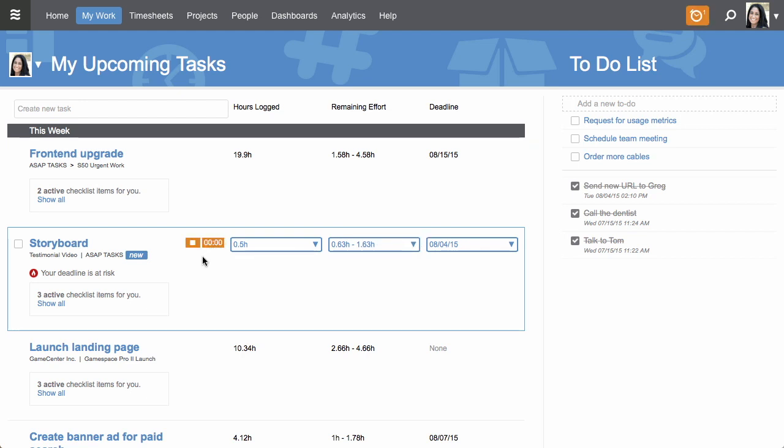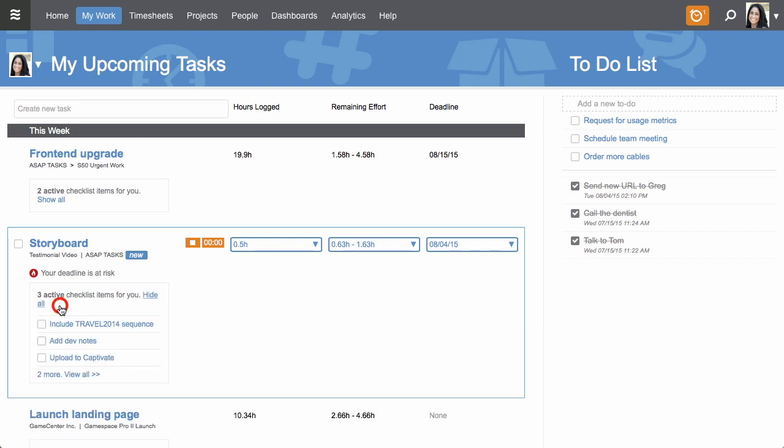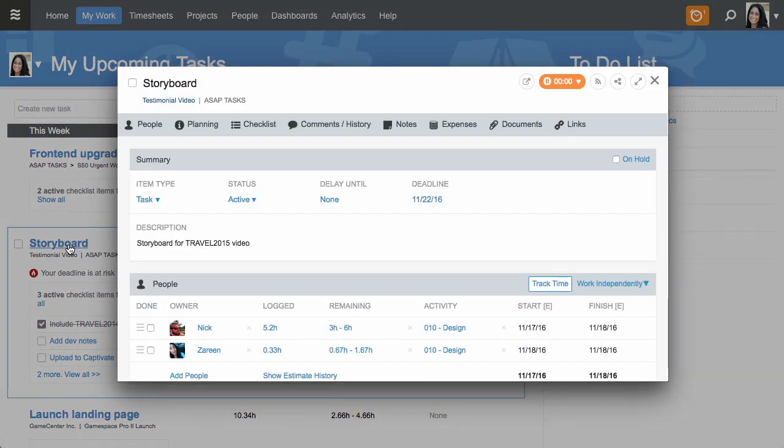Each task has functionality that helps me stay on top of my work. In addition to starting a timer, I can also see the checklist items that are assigned to me. If I want to know more, or make edits to this task, I can click on the task name. This gives me all of the information about this particular task.